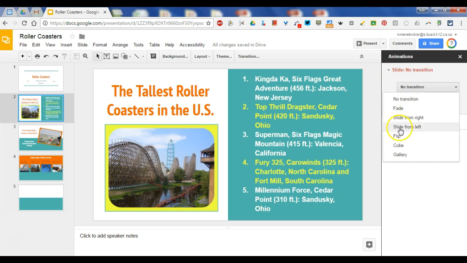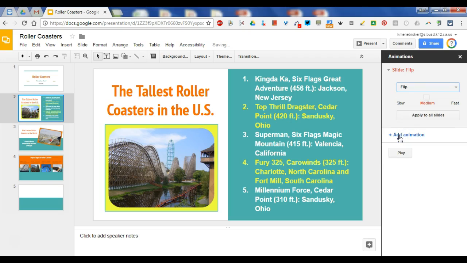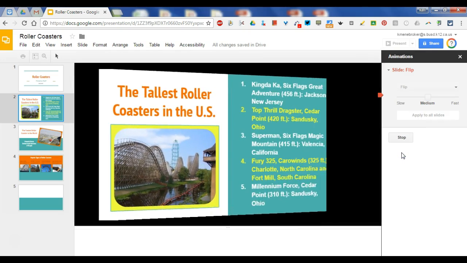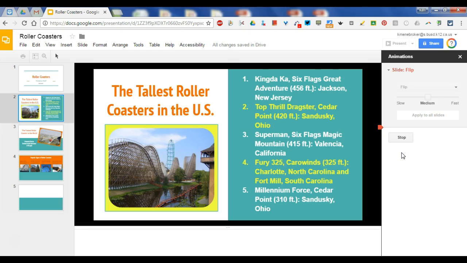I'm going to go with Flip. You can also change the speed and decide whether you want this transition to be applied to all slides in your presentation. I'm going to change the speed to medium and apply the transition to all the slides. I'm then going to click play to see what the transition is going to look like. Perfect. And now I know that's what will happen for all of my slides. You don't want to go overboard with lots of different transitions.